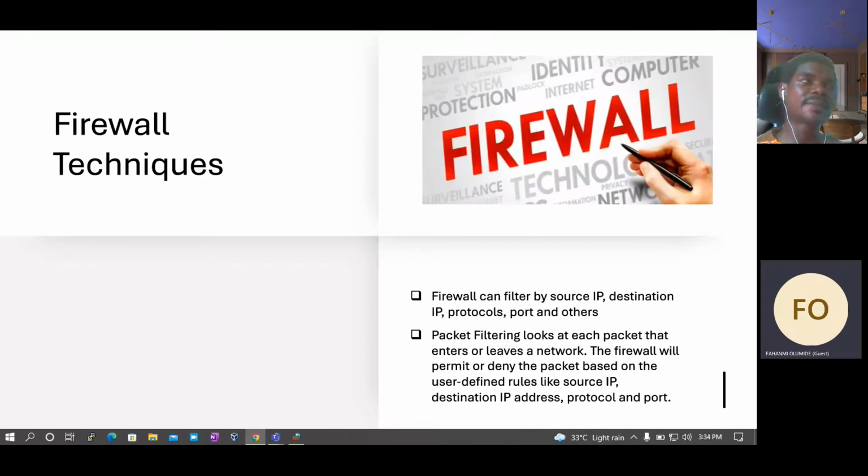So, firewall techniques. Here we'll be looking at firewall techniques, right? The techniques mean the way firewalls achieve their aims. As you can see, firewalls can filter by source IP, destination IP, protocols, ports, and others, right? In our last session, I took time to explain that IP means internet protocol, which is IPv4. I explained in our last session what IPv4 means, all those 32-bit, 4 numbers, right? If you haven't, you may have to revert back to that session and watch again to have a good understanding of IP.